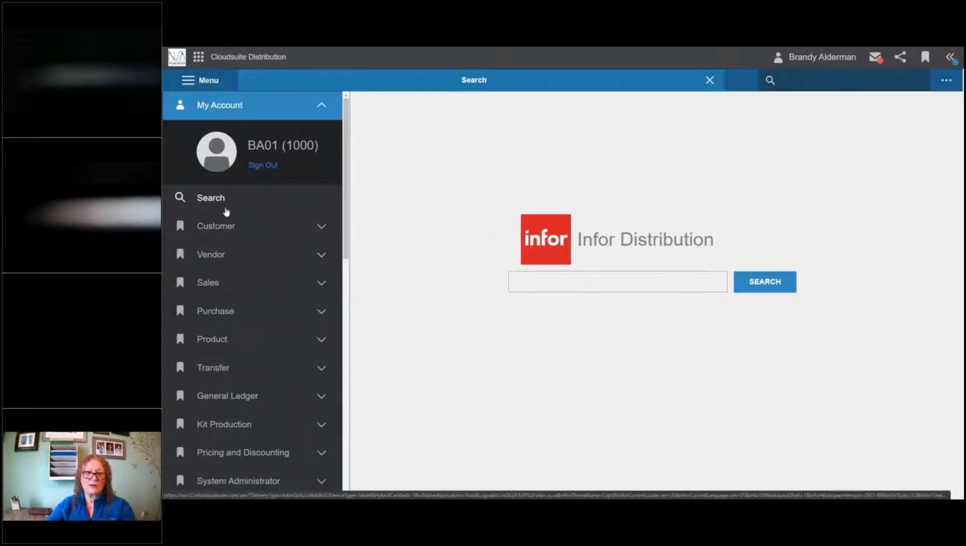And one thing to point out within CSD is that there's been a terminology change. So you're used to in standard SXE screens, if you're using them now, you're used to seeing AP, AR, OE.